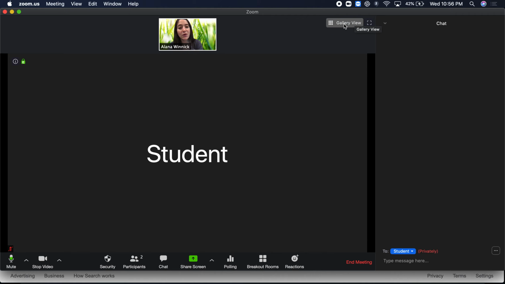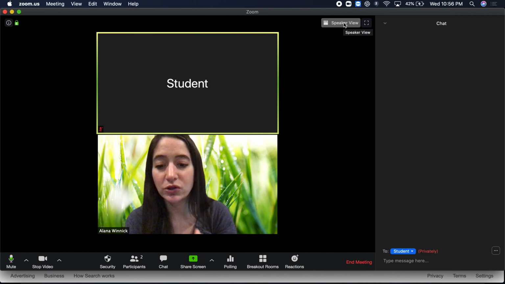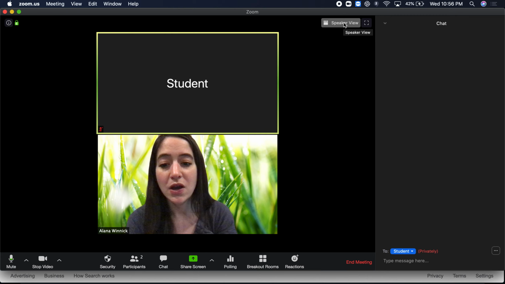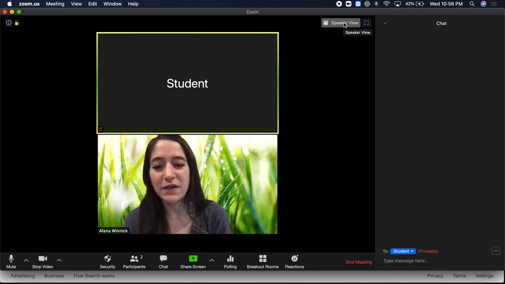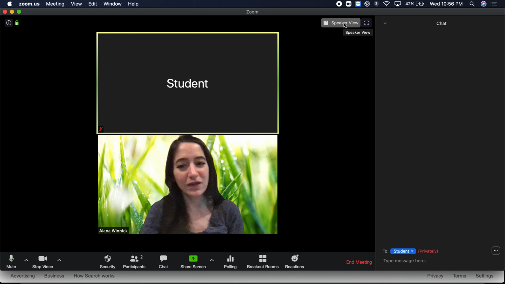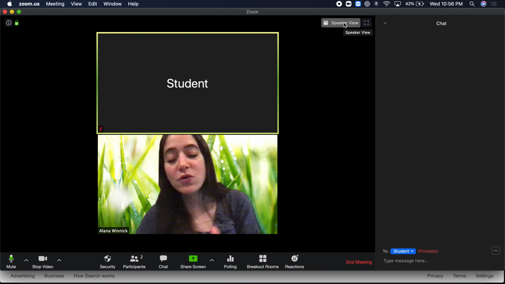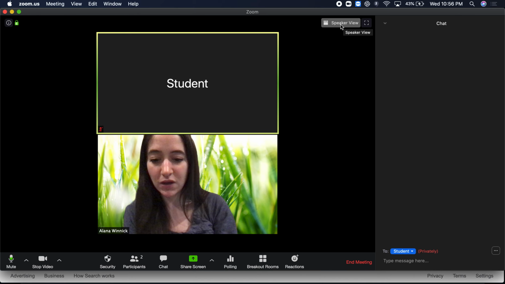Just to point out, up at the top here, it says gallery view. This would show you all of your students. So I think it goes up to 25 now, but they're always increasing, so I could be wrong. It might be much more than that. Actually, 25, I'm lying. It's way more than that. I think it's way more. But you can see everyone that's in your meeting.